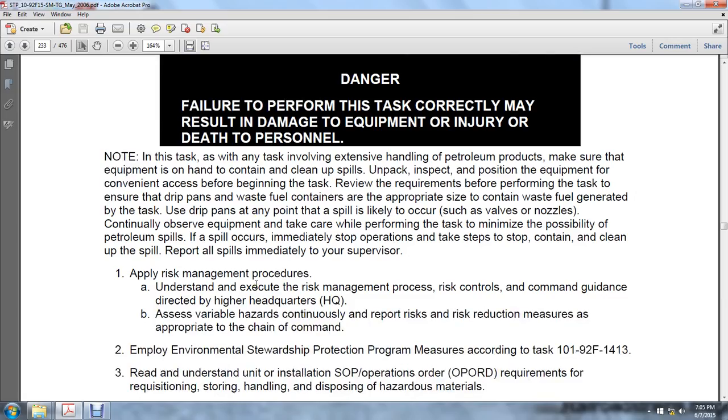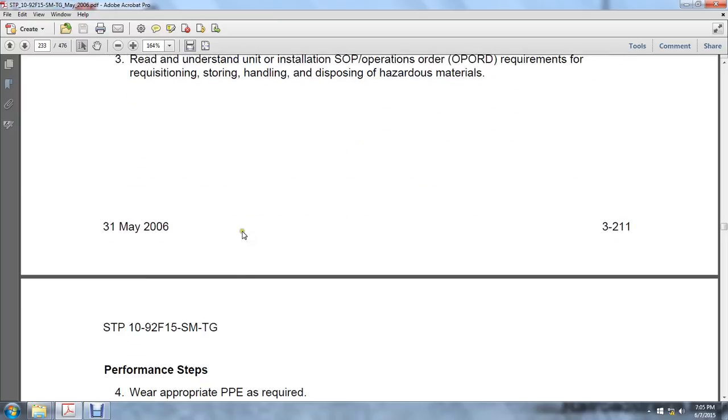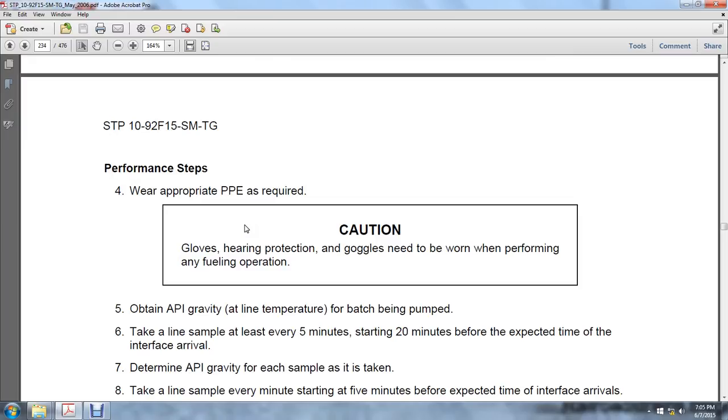1. Apply the risk management procedure. Understand and execute the risk management process, risk controls, command guidance directed by higher headquarters. Report risk reductions as appropriate for the chain of command. Employ the environmental stewardship protection program according to task 101 92F 1413. Read and understand the unit and installation standard operating procedures, orders, requirements, and requisition, storing, handling, and disposing of hazardous material. Where appropriate, personal protective equipment, gloves, hearing protection, goggles need to be worn.